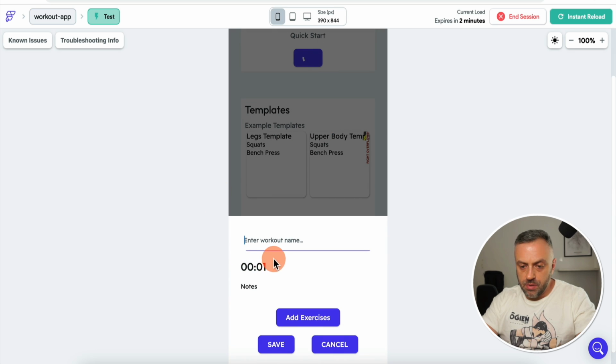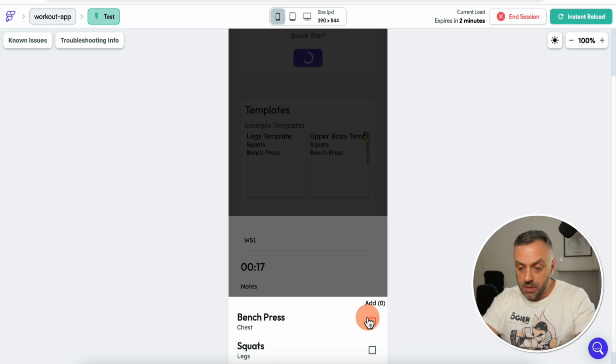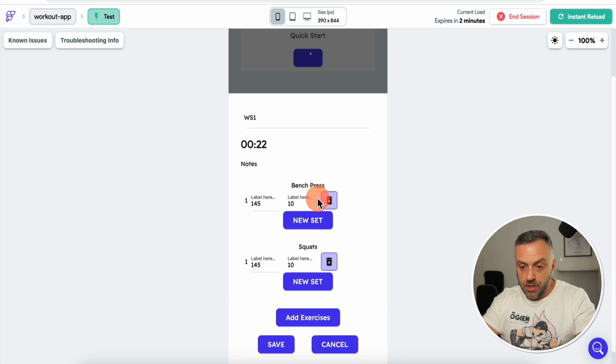Start workout. Okay, we have the timer going. I can just give it a name. All right, let's add a bunch of exercises. Let's add both. Okay, so we have bench press and squats.